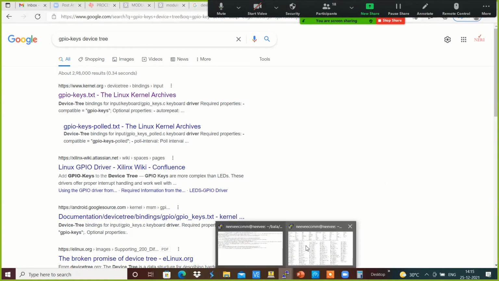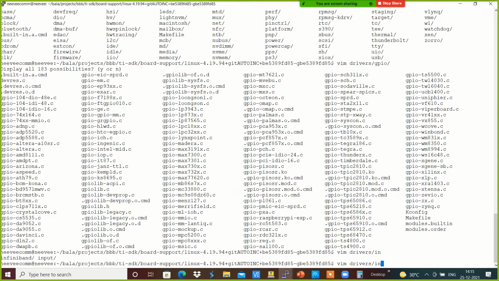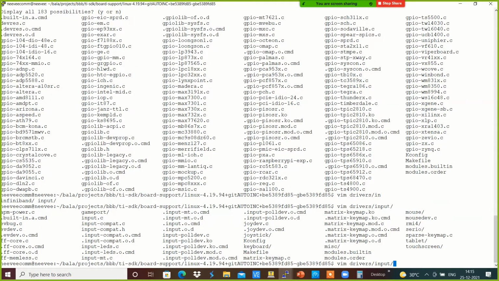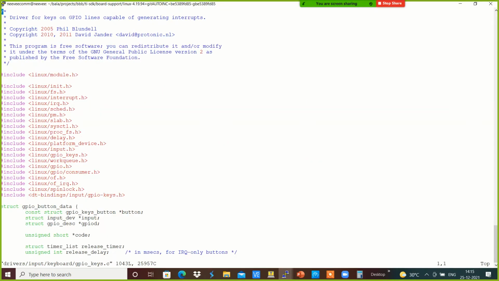It was present inside drivers input, and there will be something like keyboard. Inside that there will be something like GPIO underscore keys dot c over here.